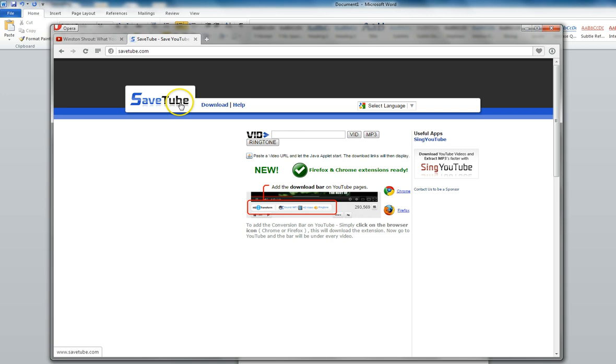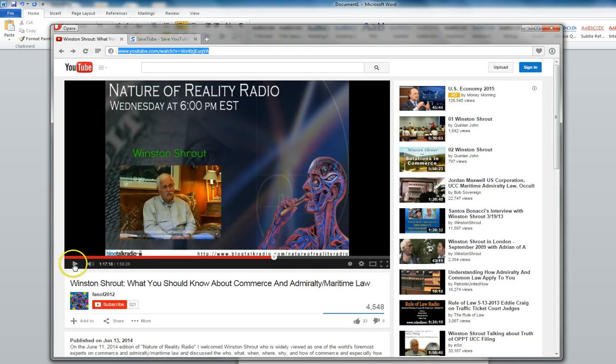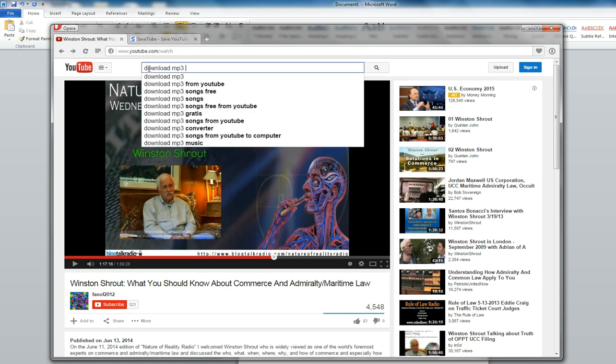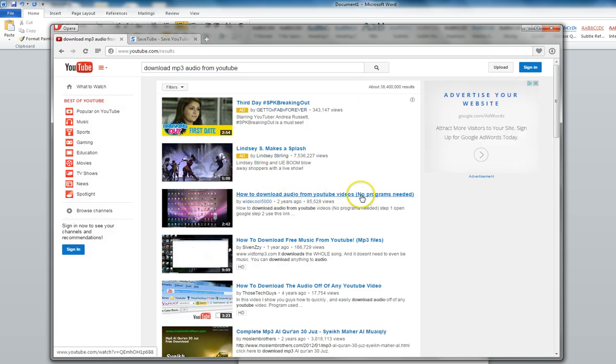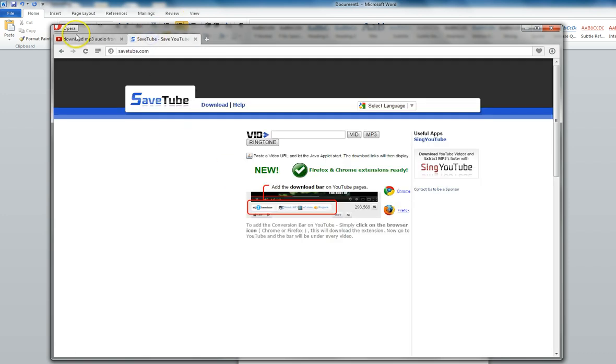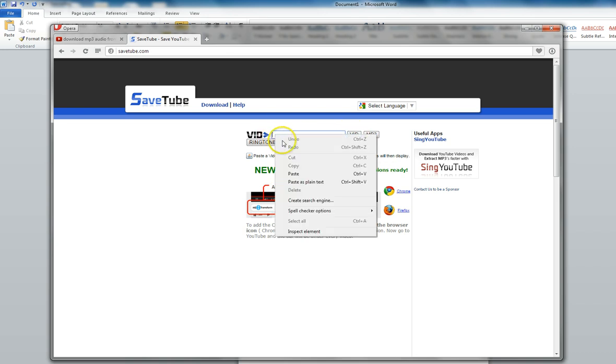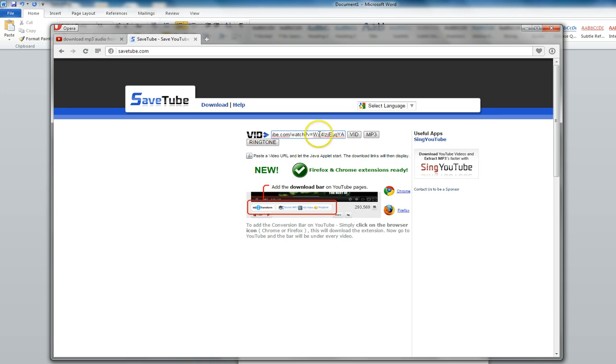Now you can also just do a Google search for download YouTube audio files, or download MP3 audio from YouTube video. How to download audio from YouTube video, no programs needed. How to download free music from YouTube, MP3 files. And either of those videos would teach you how to take the audio file or the video file if you want to download the video file. Well, that takes up a lot of space, and I don't know why you would even need to do that.